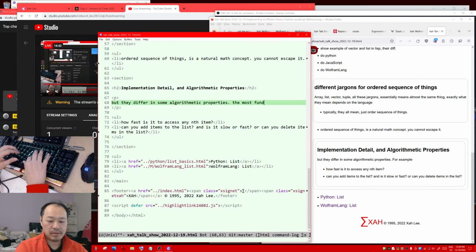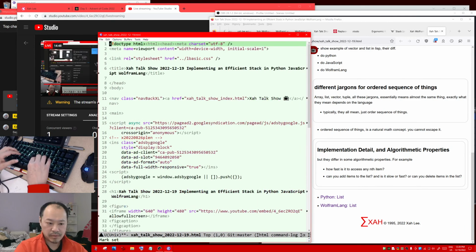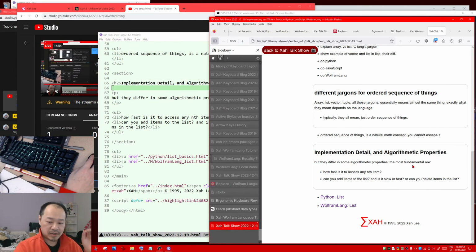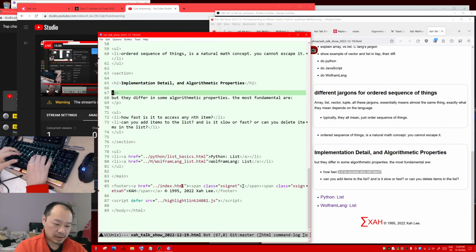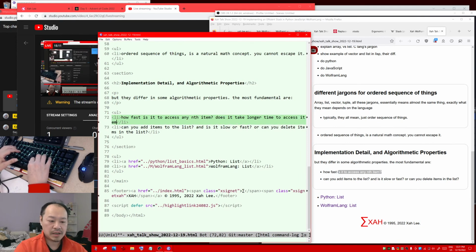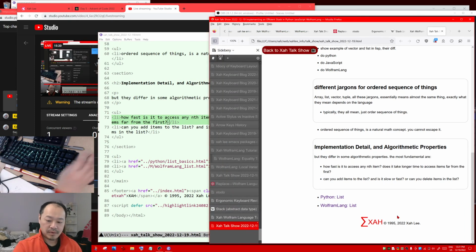the most fundamental are how fast is it to access any nth item. Or in other words, does it take longer time to access items far from the first? Okay, that's a question. Okay, so how fast is it to access any nth item?